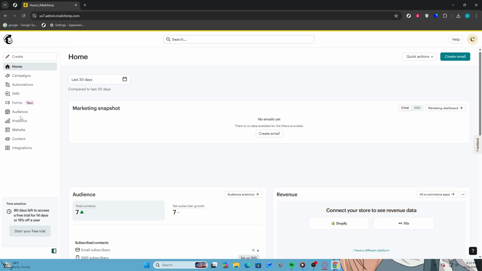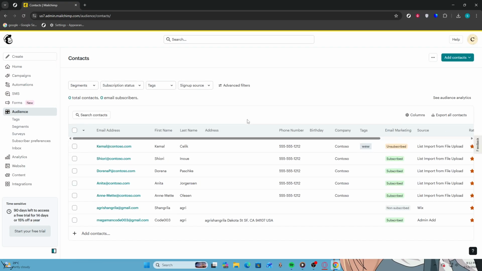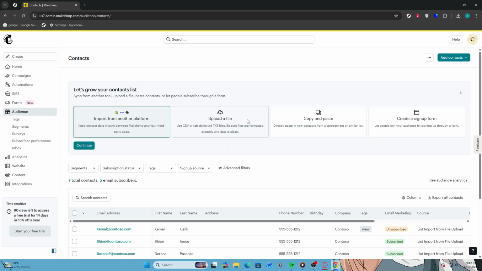Next, locate and click on the Audience option in the navigation menu. This is typically found on the left side of the screen. After clicking on Audience, you should see a list of your contacts. If you do not see this list, verify that you are logged into the correct account.